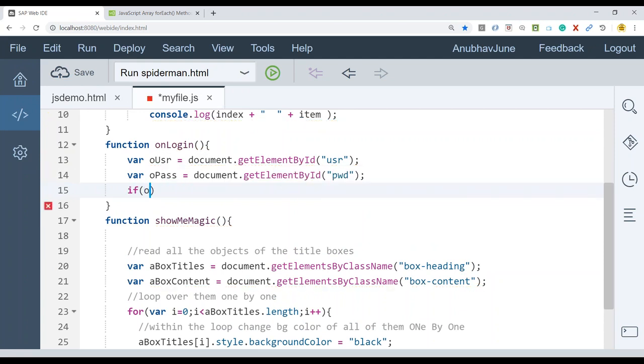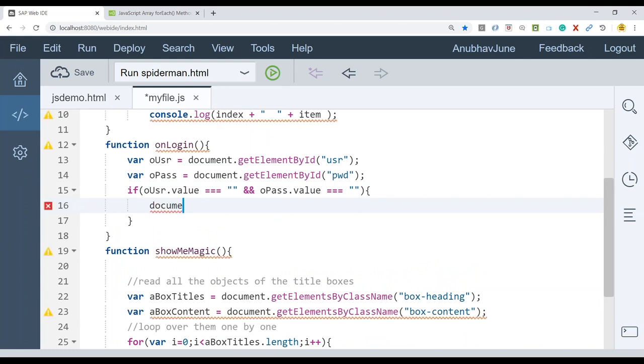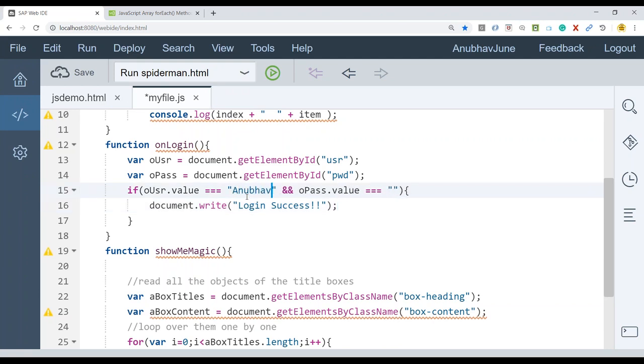You can write an if condition: if the user's value of the input field is matching, and the password's value of this input field is matching, then please say that login is successful. So I can say document.write, I'm changing the whole DOM. I can say login success. And I'll say my username is Anubhav. My password is demo@#123 with a capital B. If this is my username and this is my password, show the user that login is successful.